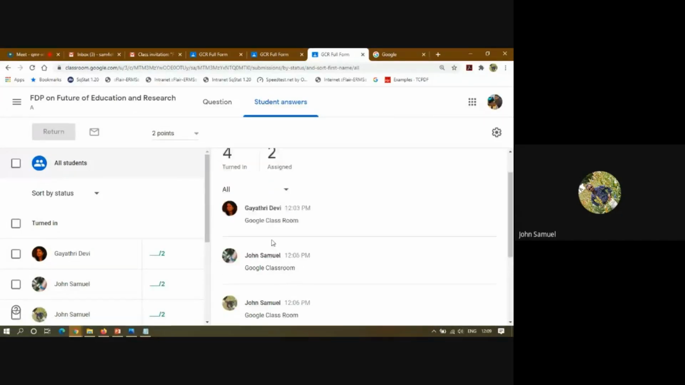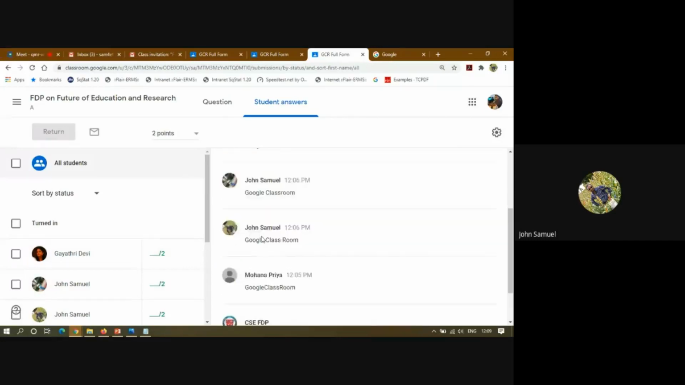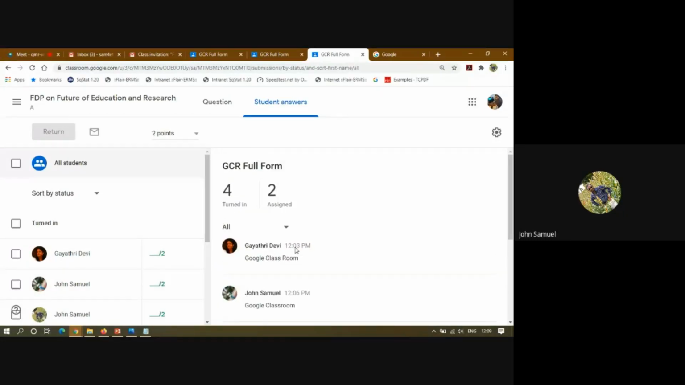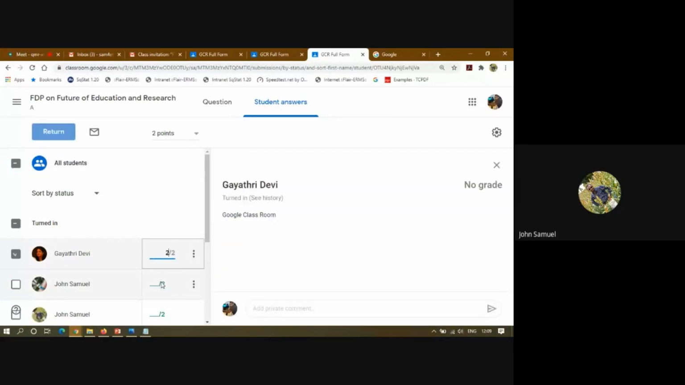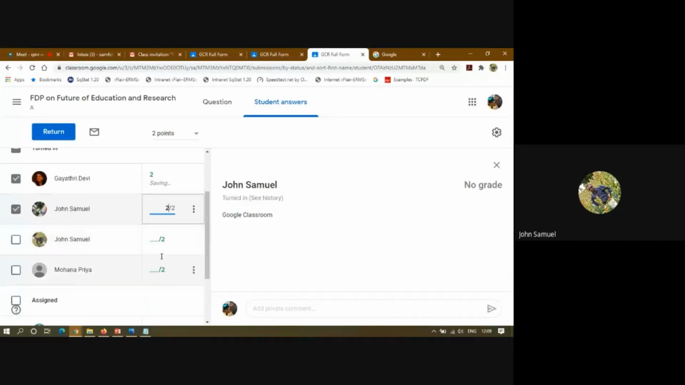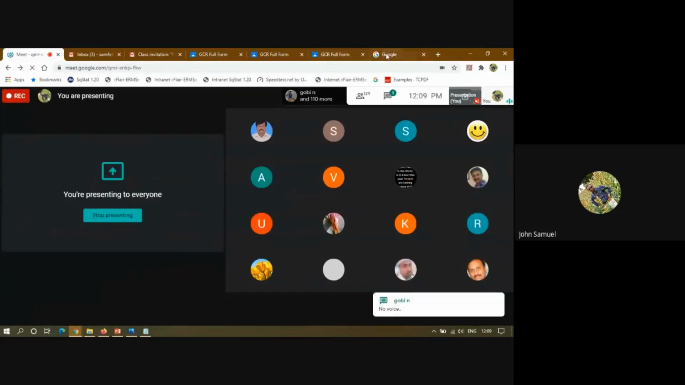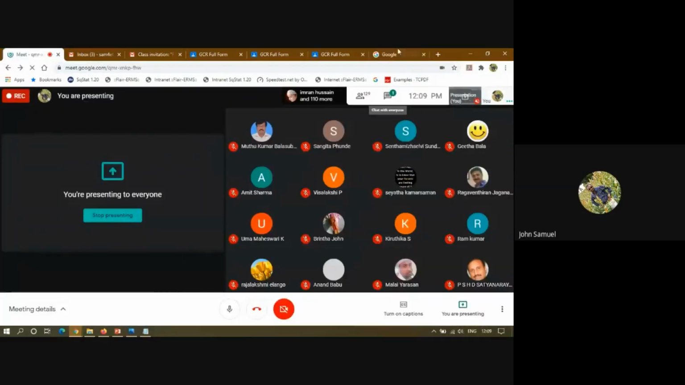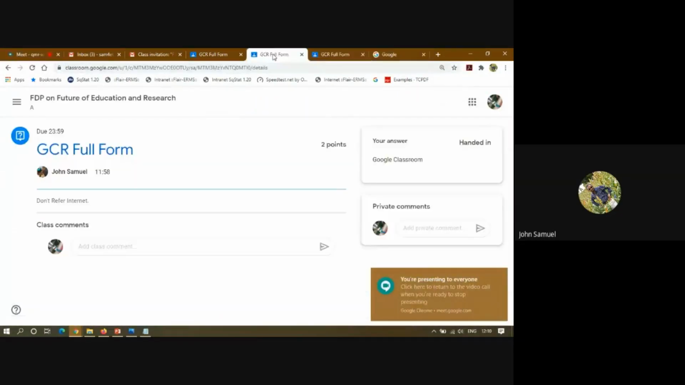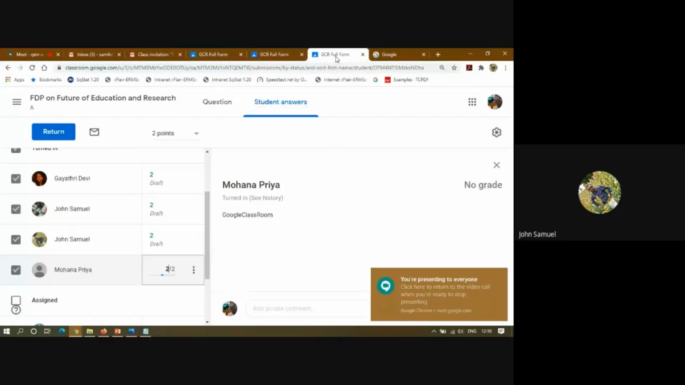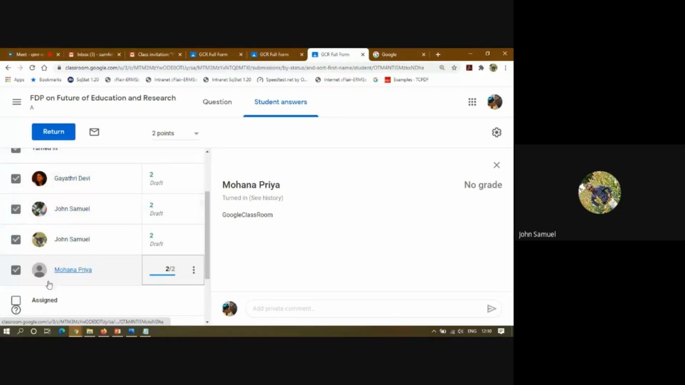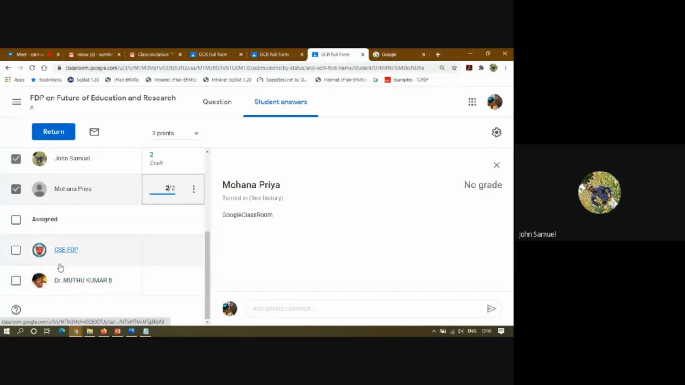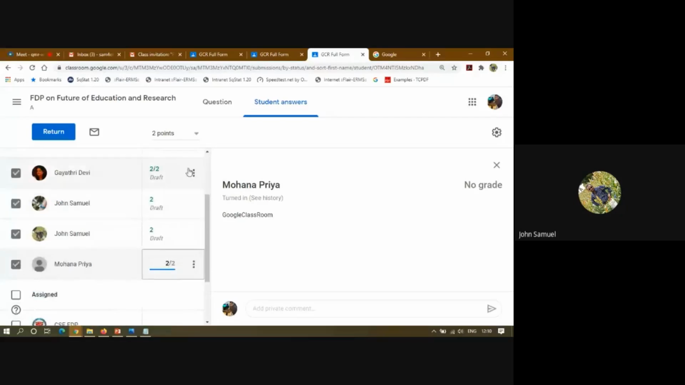So now I am going to award the marks. Based on that, all have submitted, which means all are giving the correct answer. So I am giving 2 marks to those who turned in. On the left side, you see only the persons who turned in will be at the top and assigned will be at the bottom. So we can turn in.